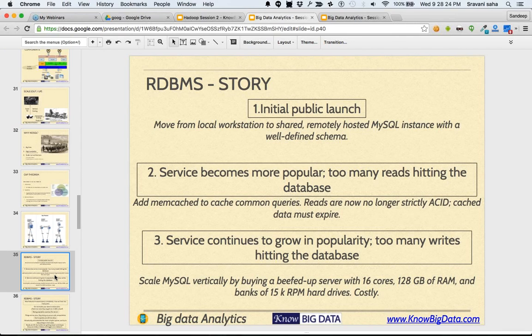Since the service is continuously growing in popularity, the chances are you got some VC money, or you raise some fund, and you put that money into scaling up the server. You buy the really expensive server available in the market for the database. So all you do is you beef up the server with 16 cores and 128 GB RAM, and you buy really expensive hard drives with 15,000 RPM.